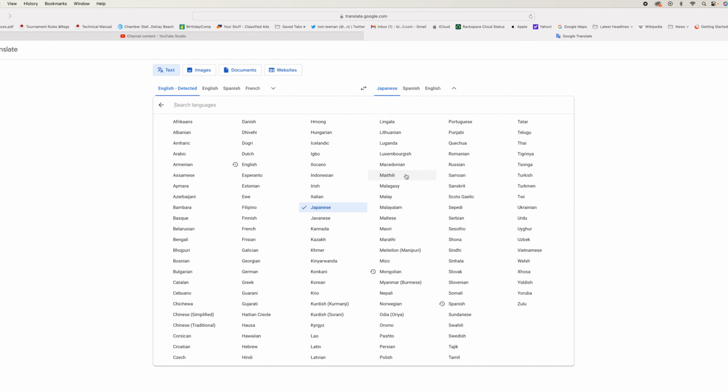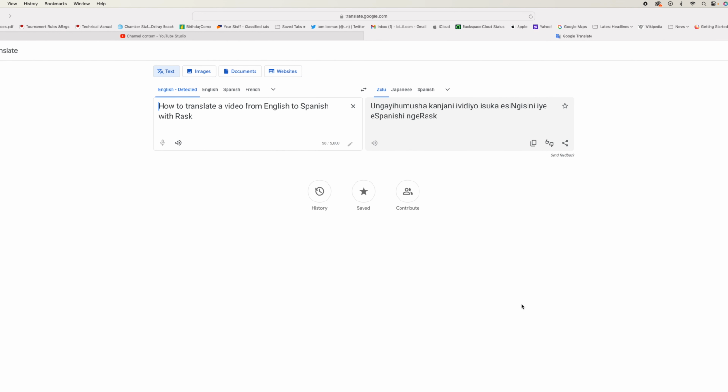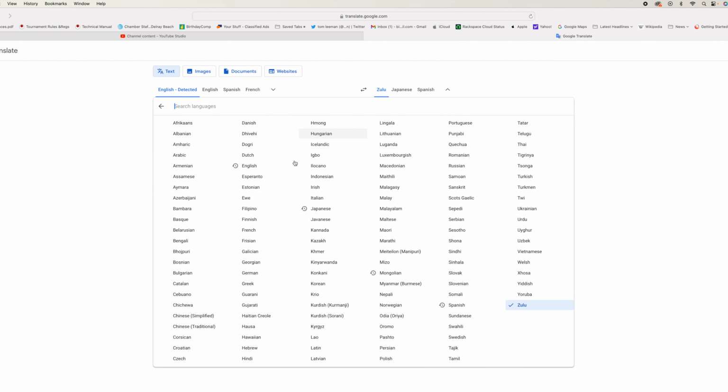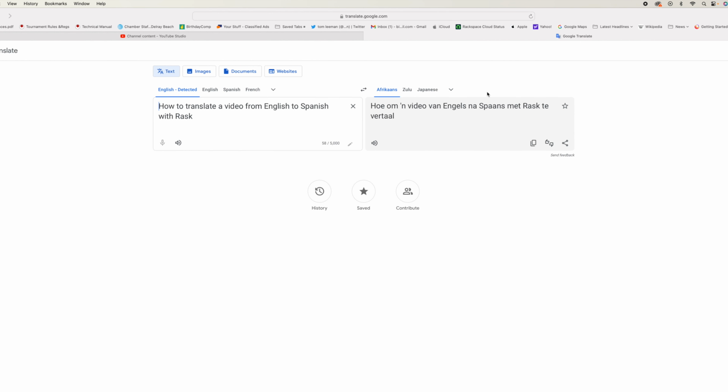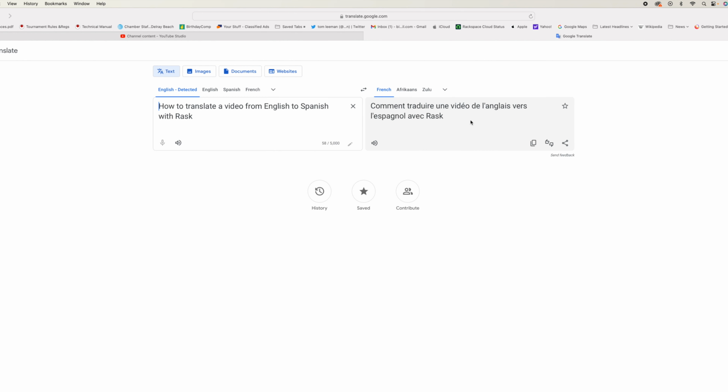And you can do all of these different languages. I mean, they have almost every language you can think of. Here's Zulu, and here's Afrikaans. So if you want to change something into French because you have some French friends and you want to send them a message, bam, there you go. And then you can just copy and paste it.